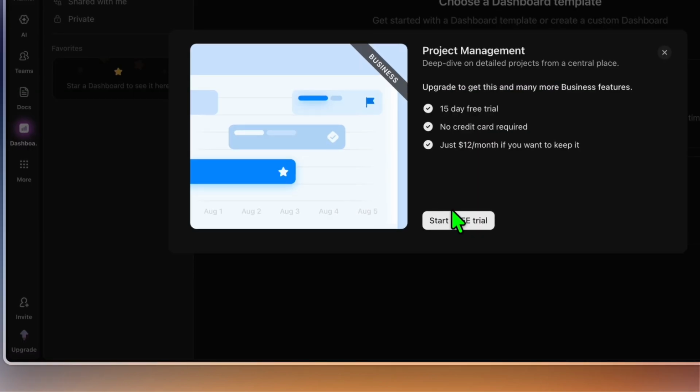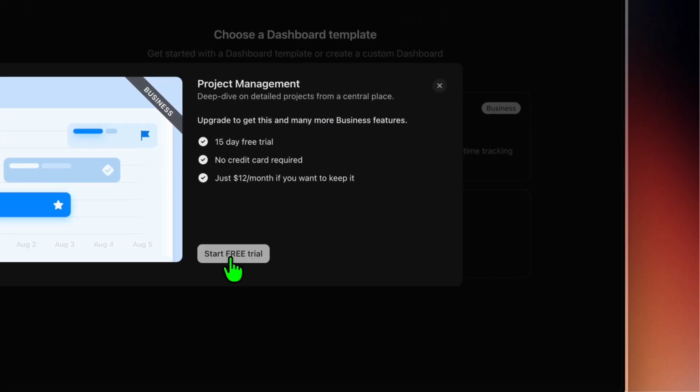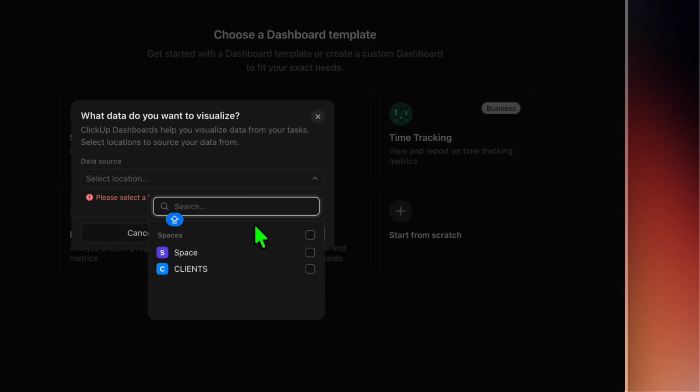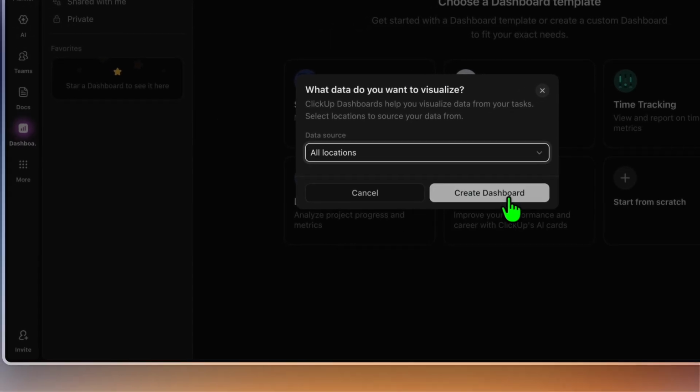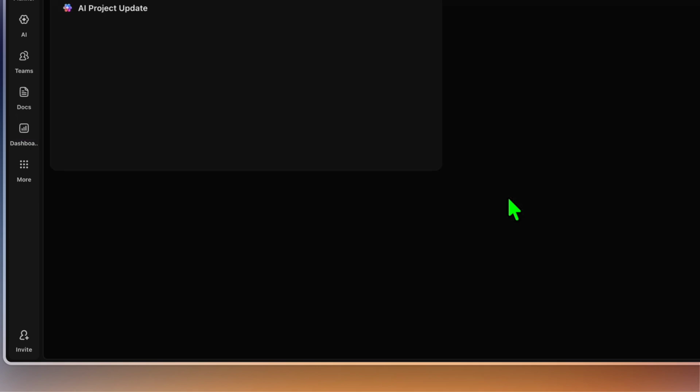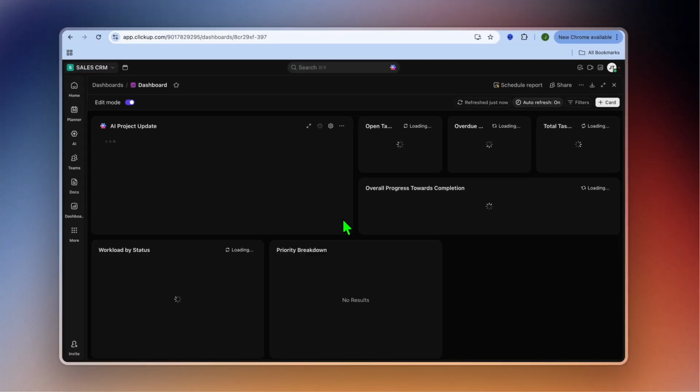So let's say we were to select project management. You can tap on start free trial. Then from there, you're just going to select all. After you have selected all, you're going to tap on create dashboard. And you can see how the dashboard looks.